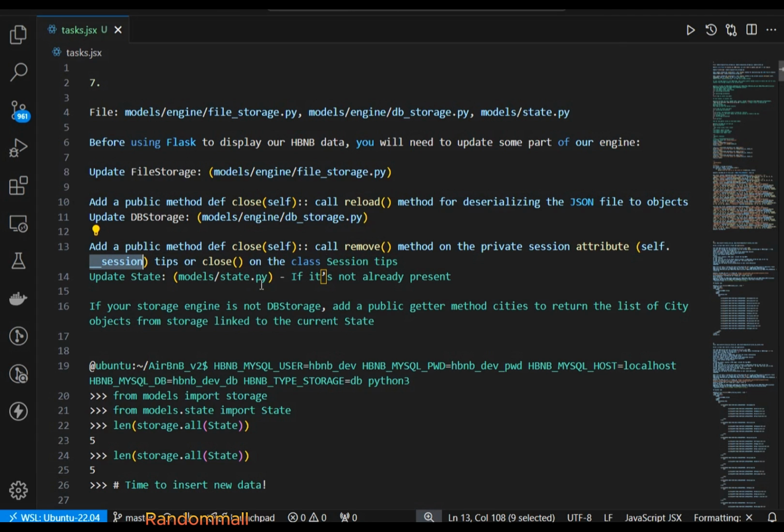And then in the state, we are going to add a public getter method cities, which is going to return the list of city objects from storage linked to the current state. That is going to be the relationship between state and city for when it's file storage.